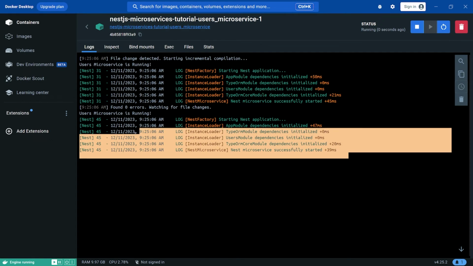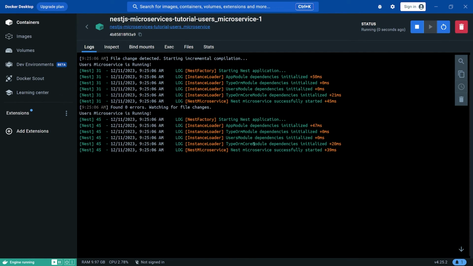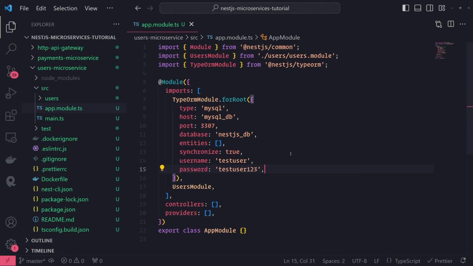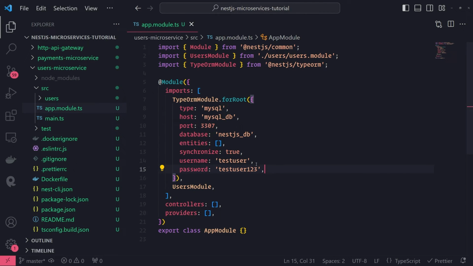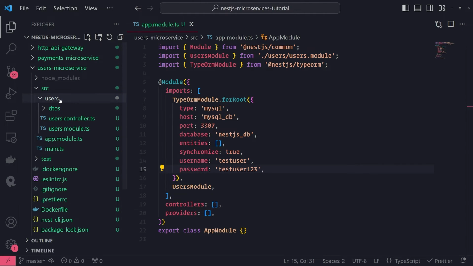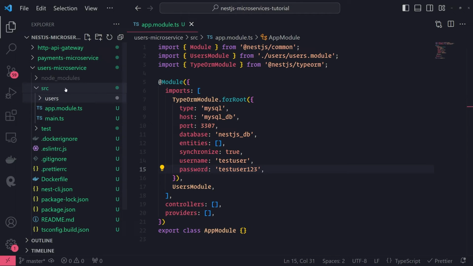Okay, so it seems like it was able to connect to it. Yep, TypeORM core module dependencies initialized. So there's no errors with it connecting to the database. That's good. Okay, so now let's set up our TypeORM entities.